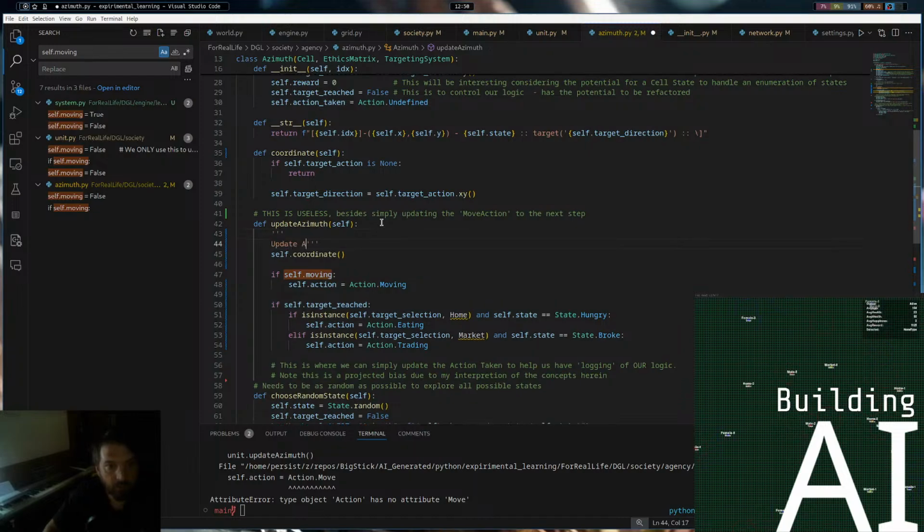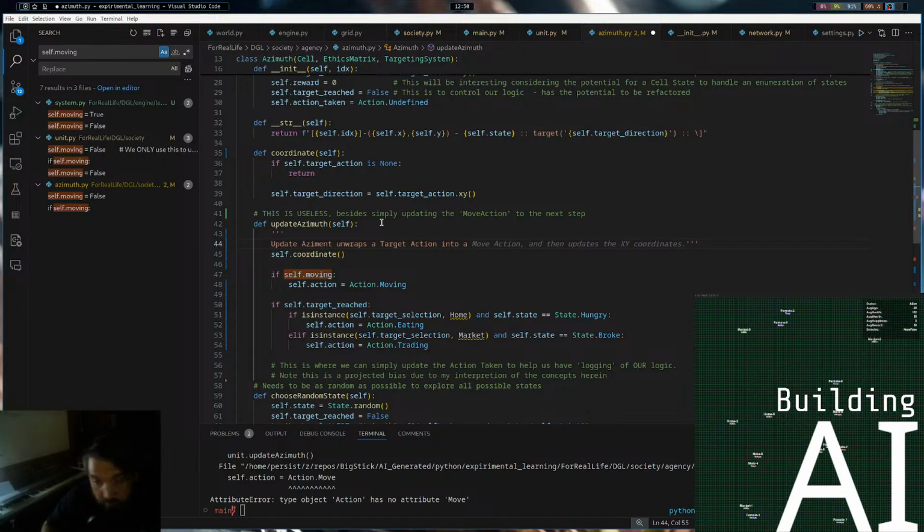So update azimuth unwraps a target action into a directional vector. We could combine this logic. We're actually doing this in multiple places. We could combine this logic, and this is why it's important to graph out code as well.